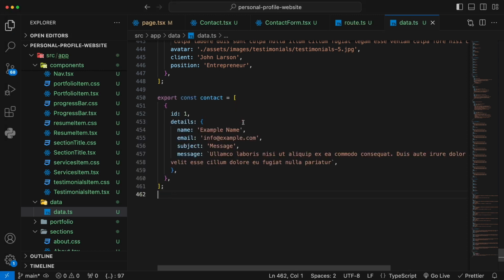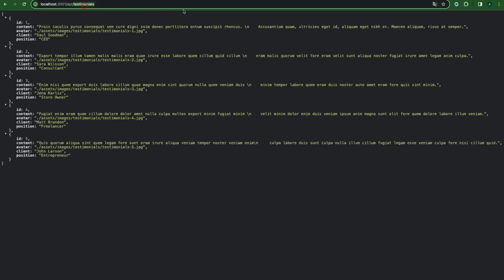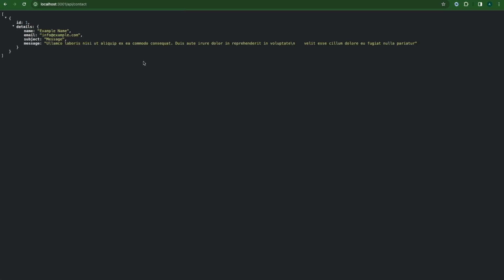So over here, the contact data will contain the ID and the contact details, the message details. The message details will have all of those properties from the form: the name, email, subject, and the message, right? This is example one. Once we have that, we close this off, and we can try a GET request to the contact API, and now you have that sample contact message there.